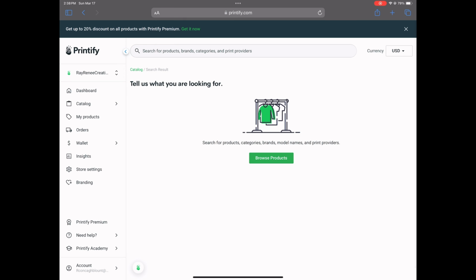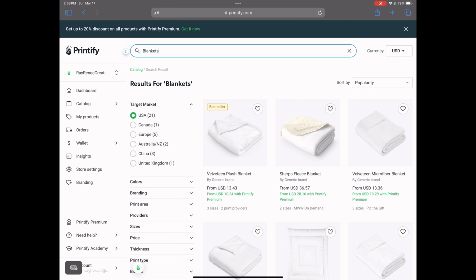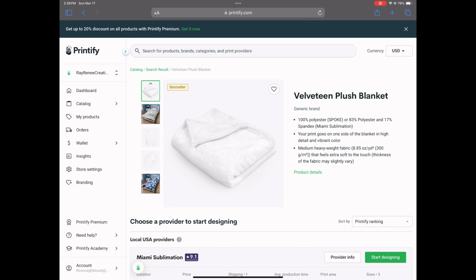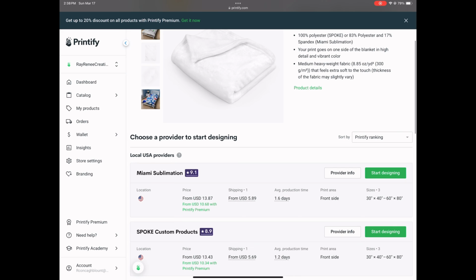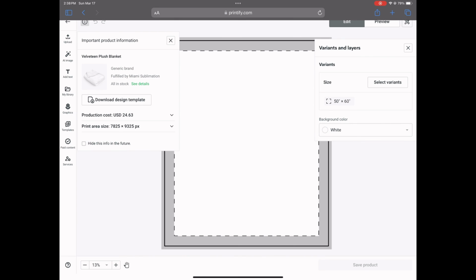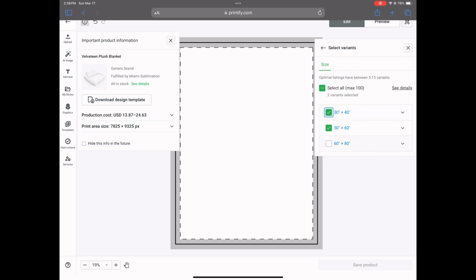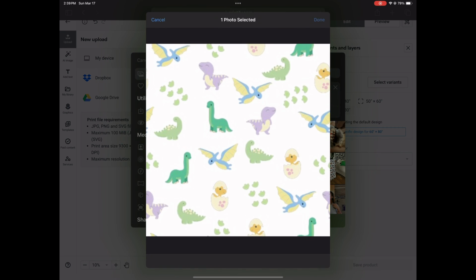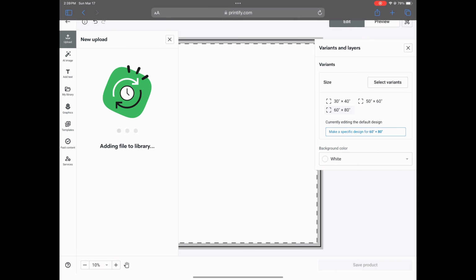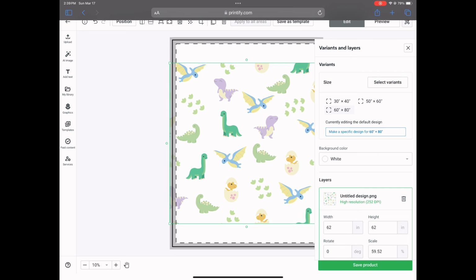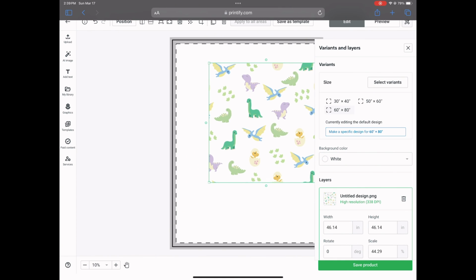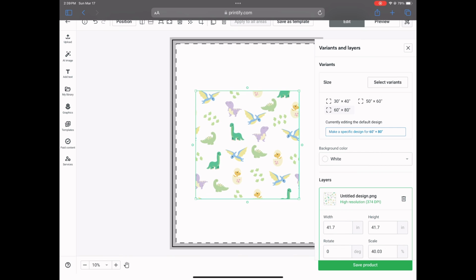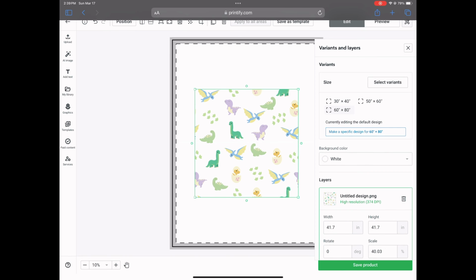Once I know my pattern is seamless, I head over to my Printify shop and create a product. In this case, I am using the Velveteen Plush Blanket and I click Start Designing. I want all the size variants, so I'm gonna be choosing those and then uploading my design into the blank canvas. Ignore my camera roll, y'all. Once I have my design uploaded, I like to shrink it down to get a really good high resolution. And then I like to center it on the page, you don't have to.